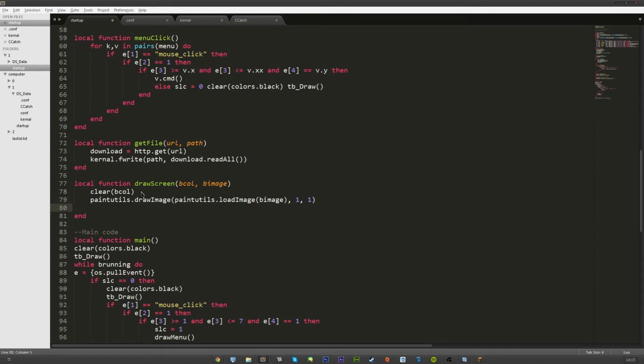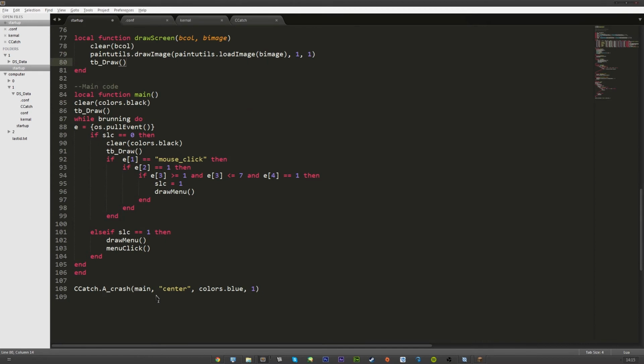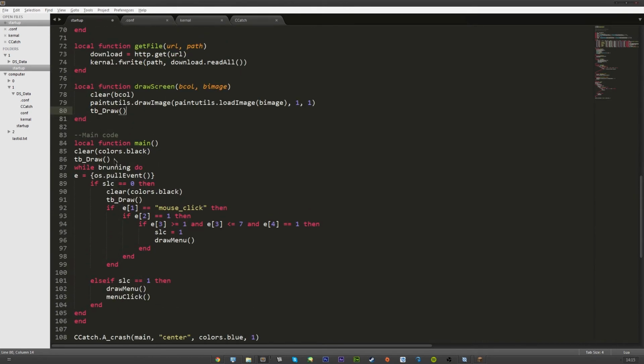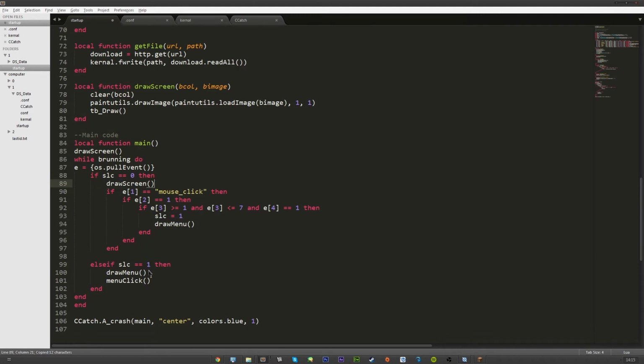So after it's done that, I want to tb underscore draw, and that'll do. Draw menu, click, blah blah blah. So on here, I'm just going to go with draw screen instead of the clear. And again over here, put that there. Okay.